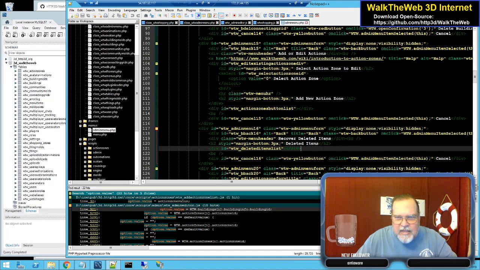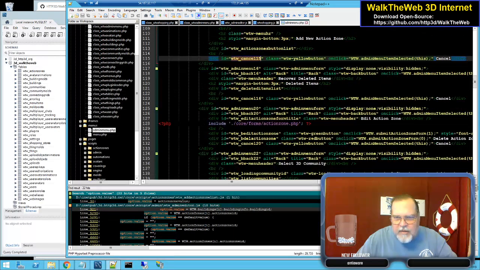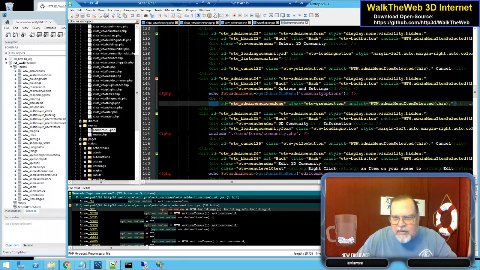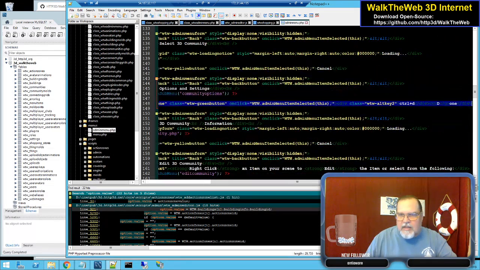The next thing is we have a cancel button. There's some submit buttons here. I just want to see green button, submit button. This line right here is a typical button that we're using. So I'm going to copy that.